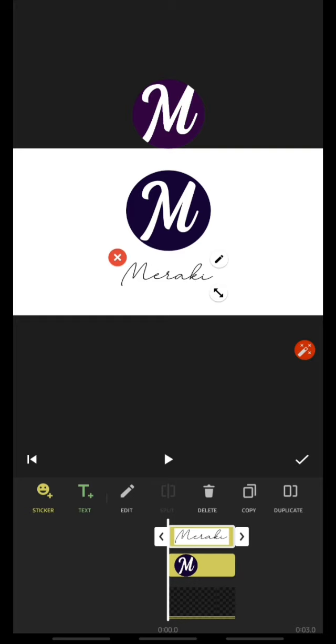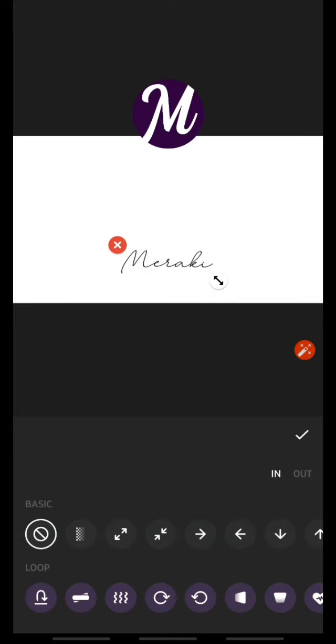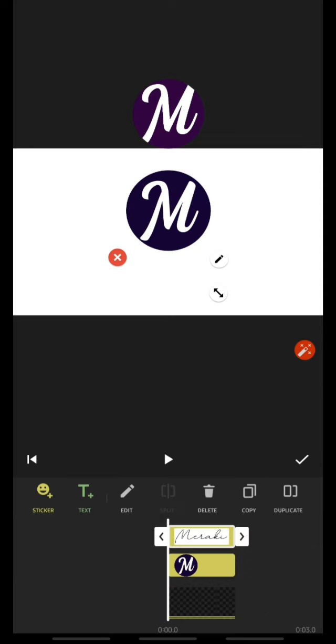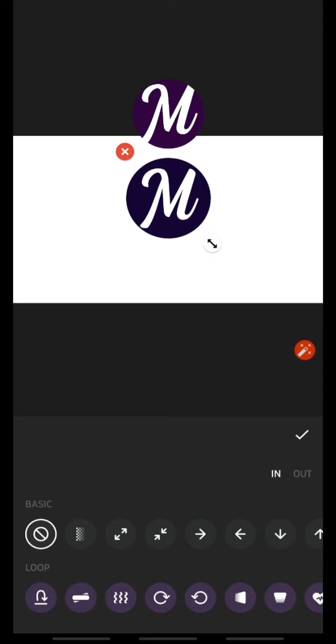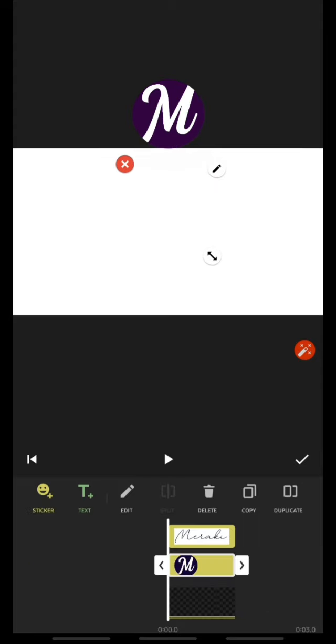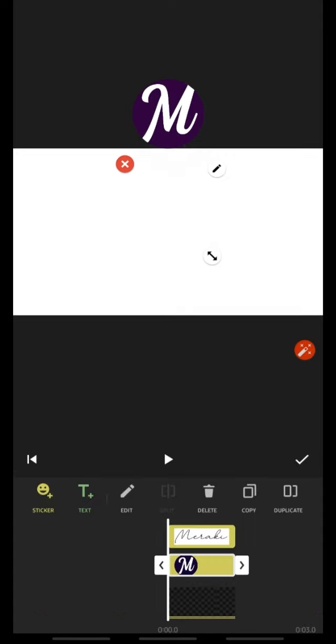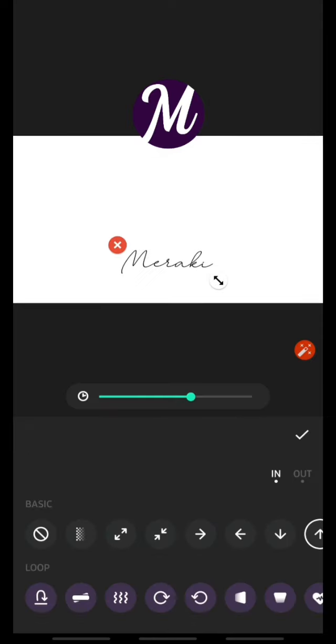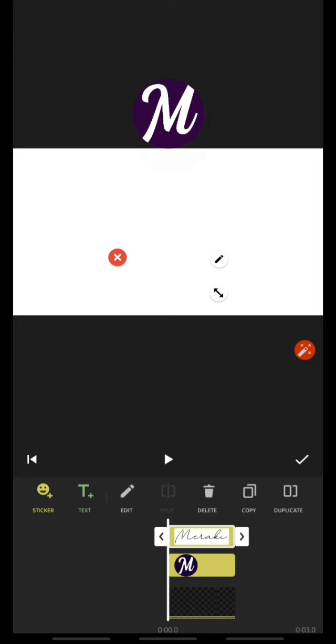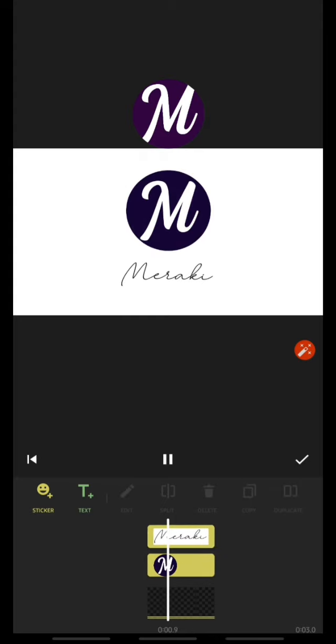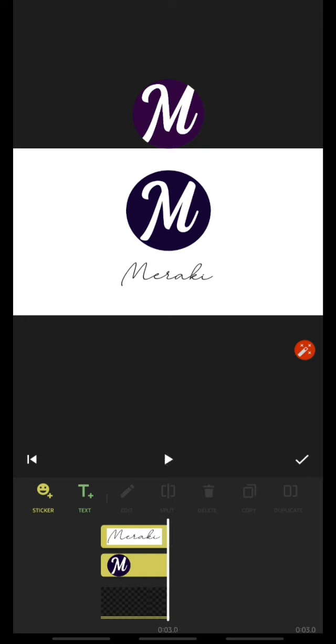And now I'm going to give the effects. This I want to come from the bottom, so in should be like this, and this I want to come from the top, so in should be like this, and I do not want their outs, so it's going to be none. So that is how it's going to look now. See, that was easy.